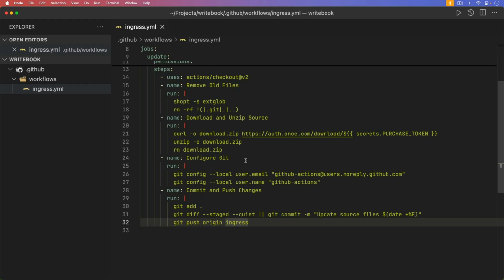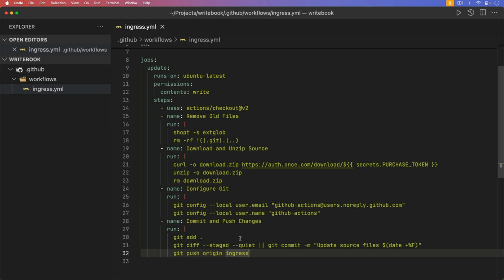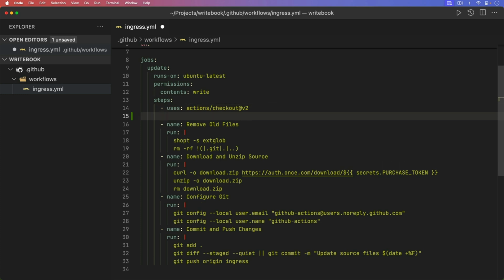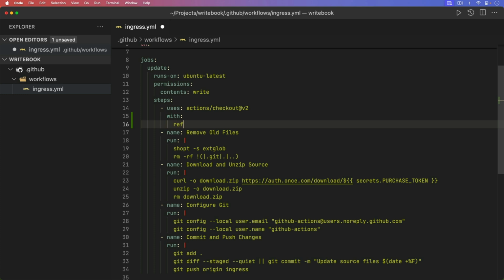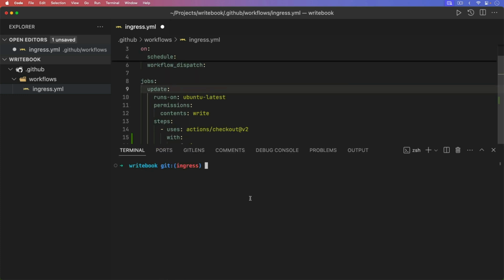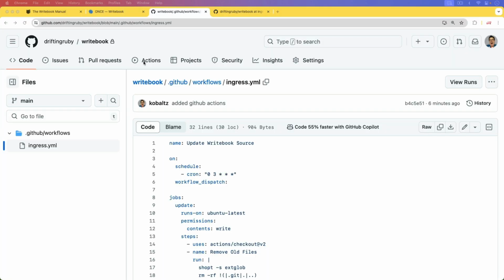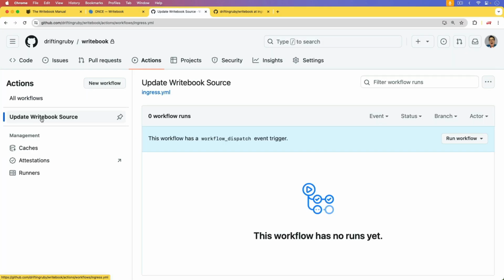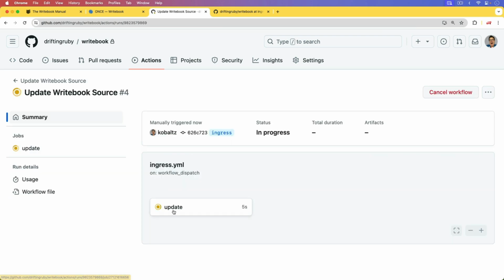And this is where our first problem's going to be, because we can't set our default branch different from what we're pushing. So when we do our checkout, instead of doing the default branch, we can add a with, and then our reference is going to be our ingress branch. I'm going to save these changes with a git commit, and we'll do an updated actions, and then we can push this up back on GitHub. And so now we can go to our update Writebook source, and we can run this workflow. And we can click in here to see how it's doing.